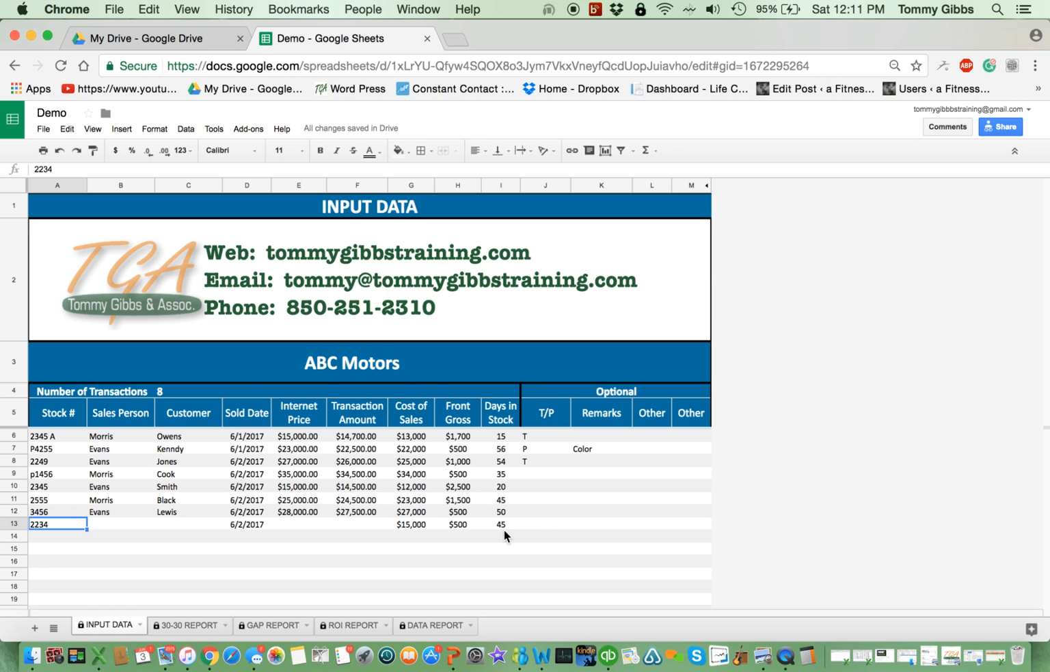Therefore, the only report that's going to show up for that car is the ROI. So if you say, look, I'm not worried about looking at 30-30, I'm not worried about the gap report, if you just enter those five items, you'll be fine. It would be nice, though, if you went ahead and put the customer's name and the salesperson's name in. And if you put the internet price, because you know what you just sold it for, and the transaction amount, then it'll calculate everything for you.